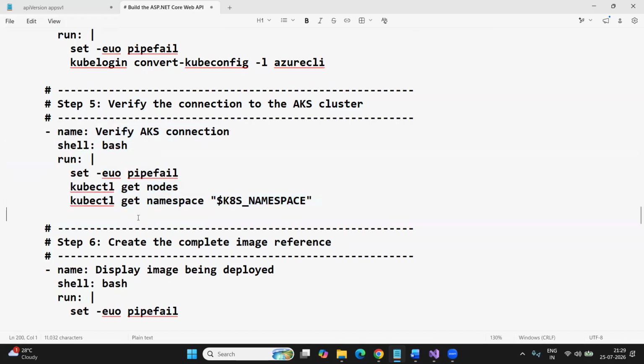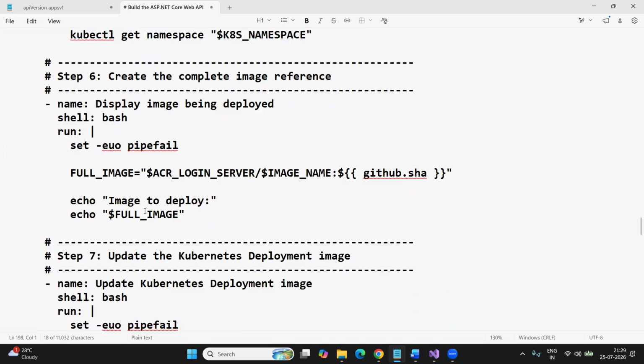If we are not getting any information, or any statement fails, then it is going to stop the workflow. Then we need to prepare the complete image reference. This is going to be the login server, and the image name is nothing but your repository name. And this is how we pushed it, with the same github.sha we need to use so that we can get the full image. And that full image we are also logging so that we can verify.